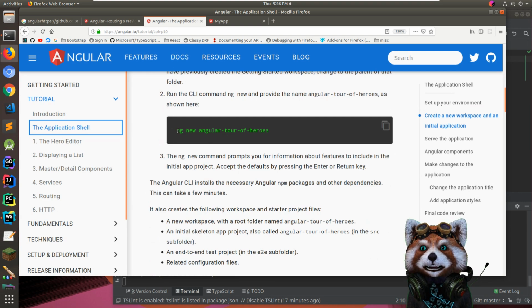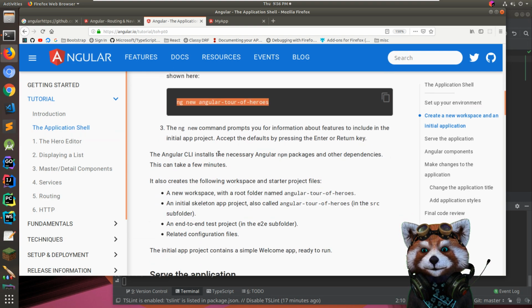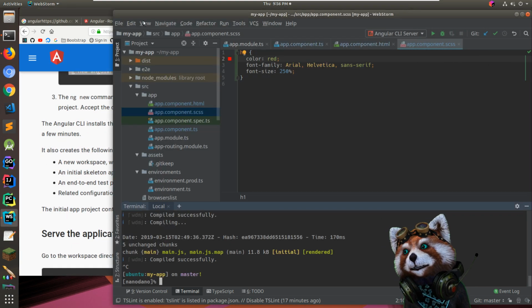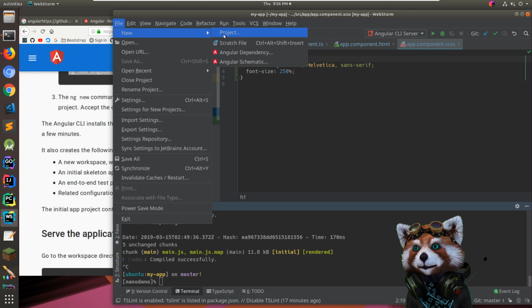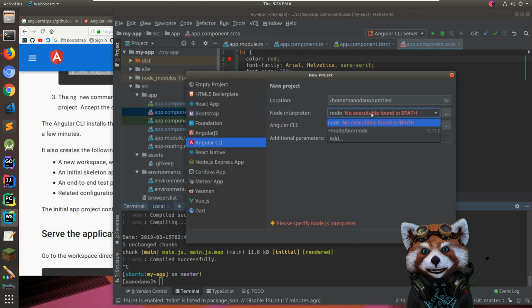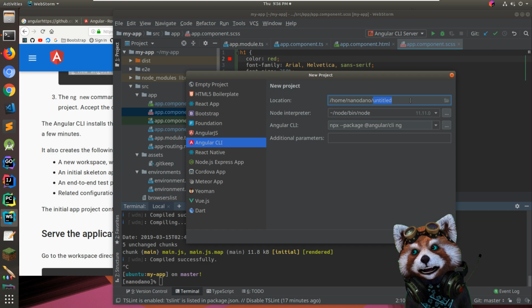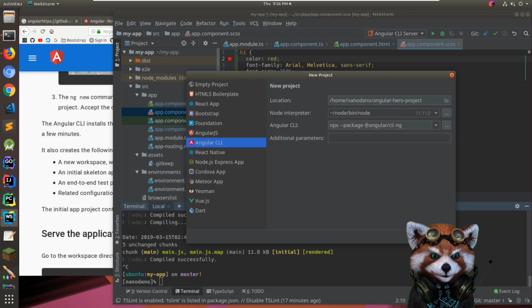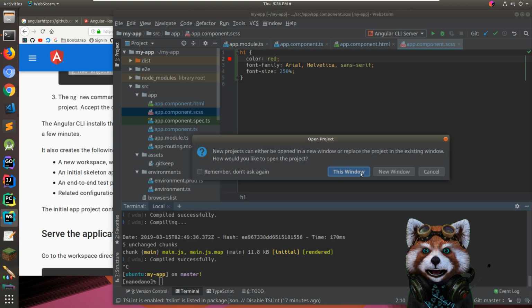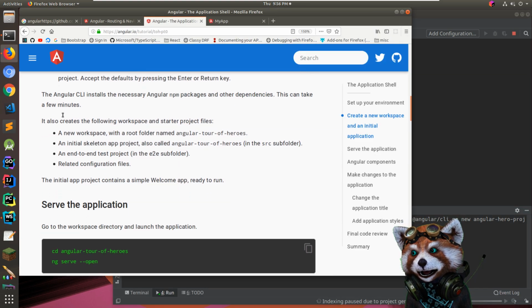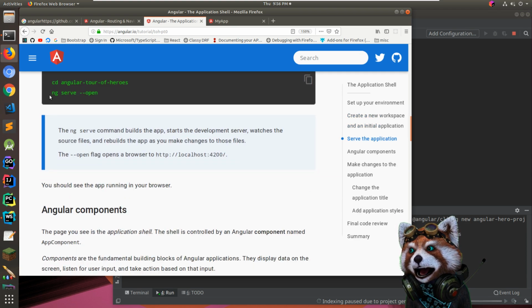Create a new workspace. Why not? We'll go ahead and create a new one. A new project. We'll use this one. Angular CLI. And the project's gonna be Angular Hero Project. Sure. We'll just replace this window. Alright, we'll let that build and I'll keep going here. Okay, then ng serve.